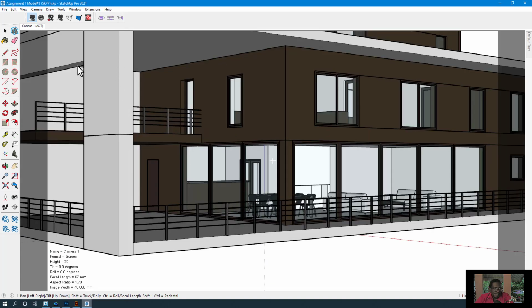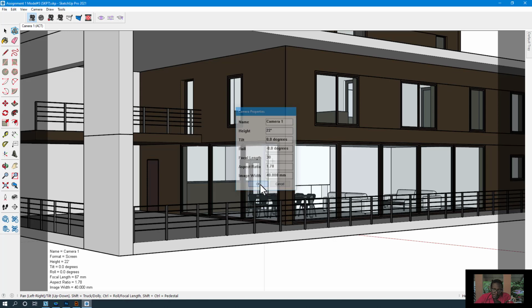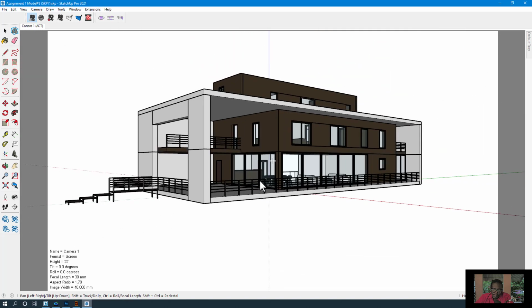Alright, we're going to tweak it just a little bit more, so perhaps let's go to edit camera. Perhaps what we can do now is adjust the focal length a bit more. So let's put the focal length to maybe 30. Choose OK. There we go.